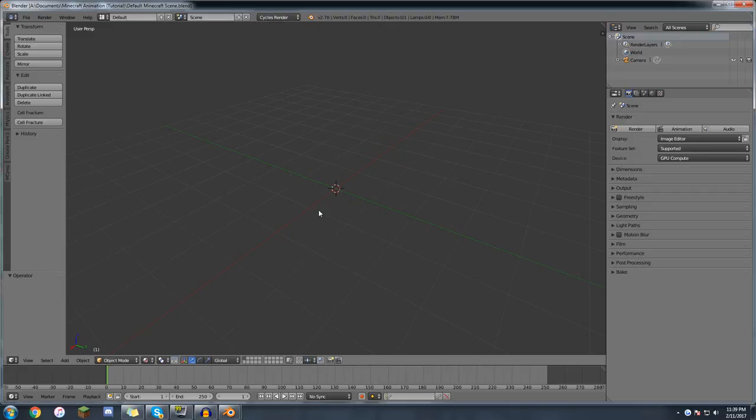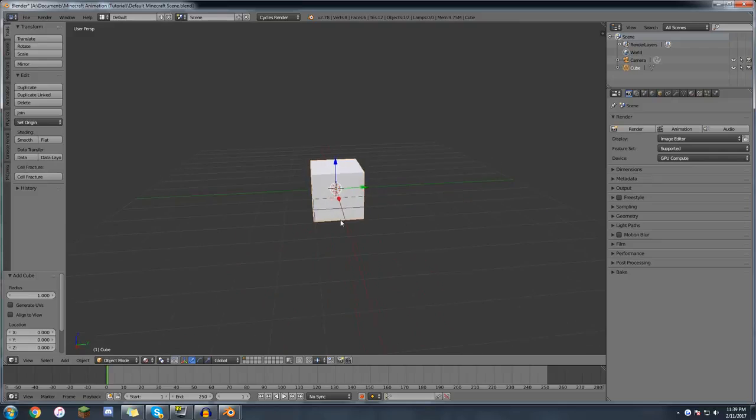Okay, I just actually switched over to our default Minecraft scene simply because I wanted to have all the frame rate and everything all set up normally. So, if I create a cube, and we want to start moving around, the first thing we're going to want to do is start looking at the timeline.